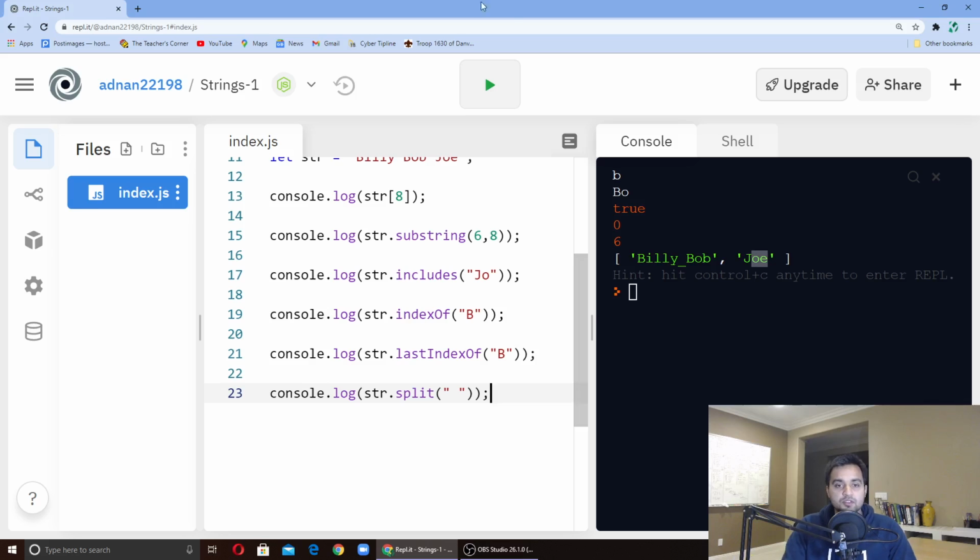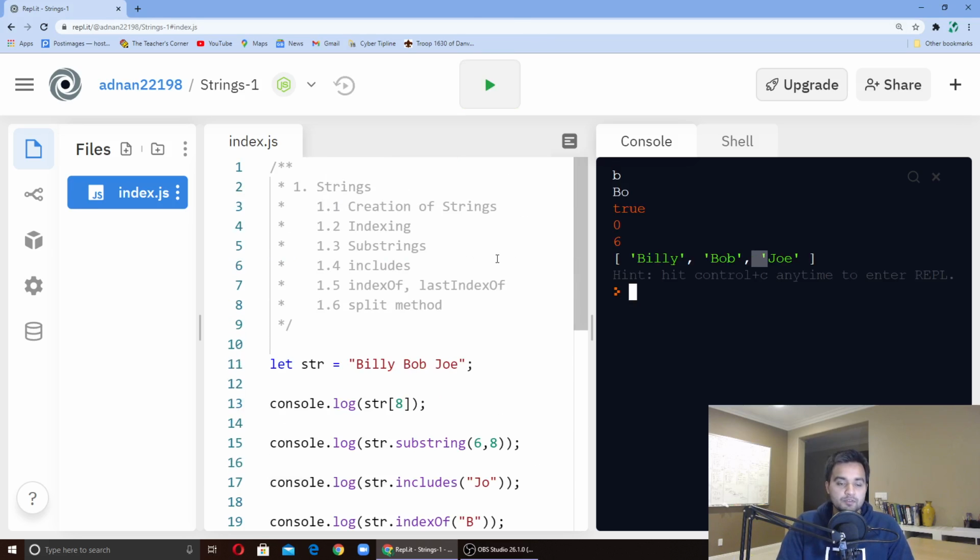All right, so I think this is a good place to stop, right? This is a basic overview of strings.